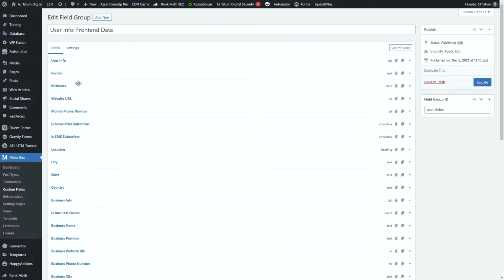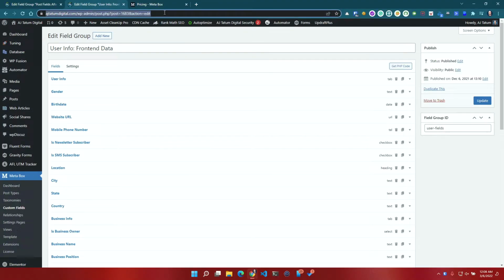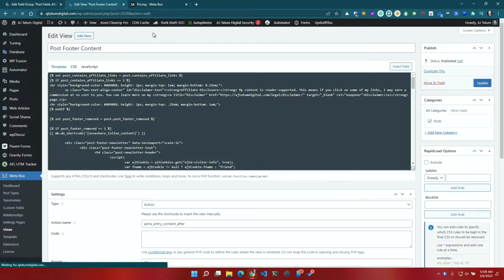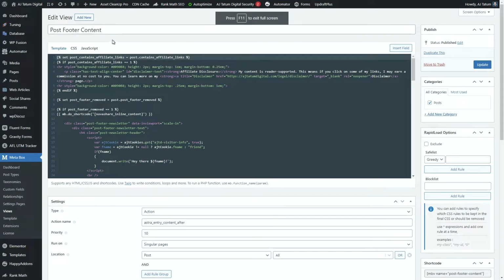But as far as this other information goes, let's look at an example here. So hold on here. So yeah, this is the post footer content. This is where MetaBox really shines, in my opinion.